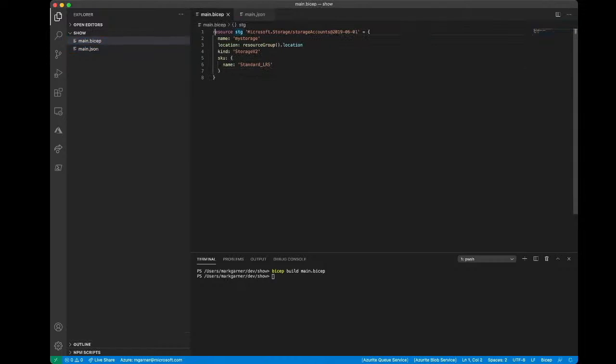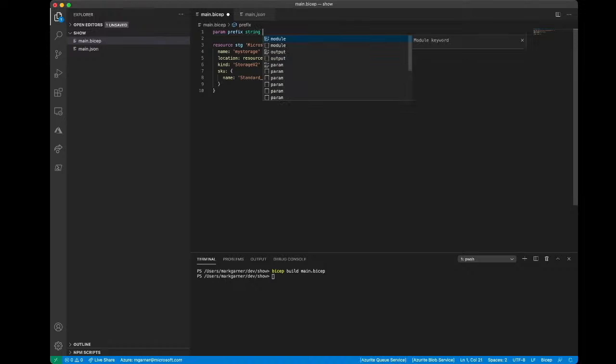Let's add a parameter. We all know about ARM template parameters, so let's use param. And we also have to give this an identifier, and we're going to call this prefix. All right. And you'll notice it comes up with all of the different kinds of types. We're just going to make that a string, and give it a default value of just blank. That way you could provide a prefix if you wanted, or not if you didn't want to. It's totally up to you.